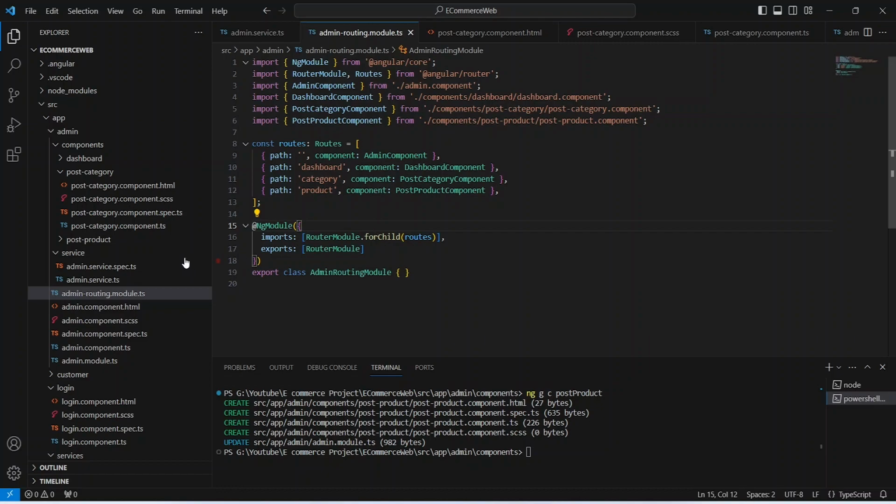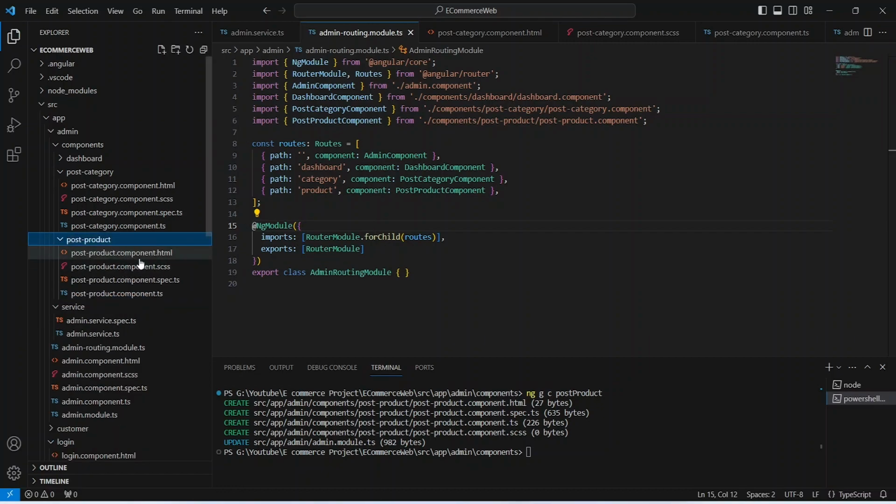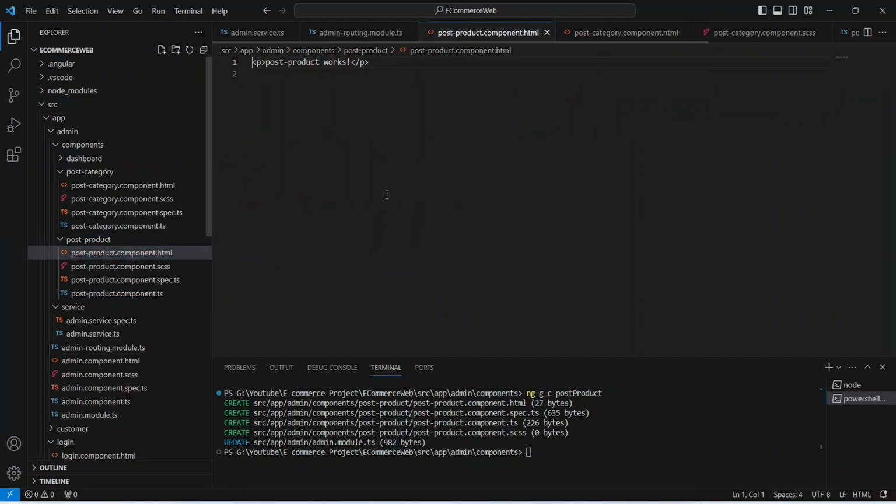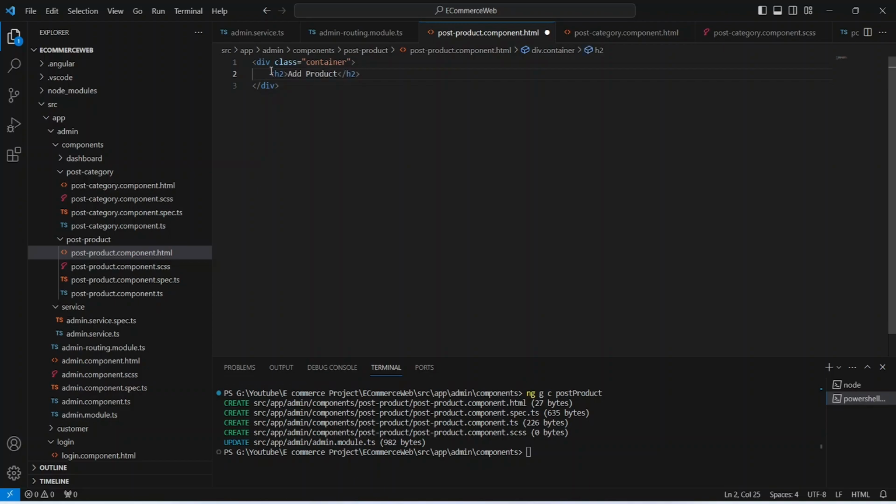After this, let's open the HTML file of our post product component, and here we need a div with the class container, so let's create that. And in this div let's add one h2 tag and let's write add product in this tag. After this h2 tag, let's start the tag for our form group, and I named this form group as product form, and on ngSubmit I am calling one method which is add product.